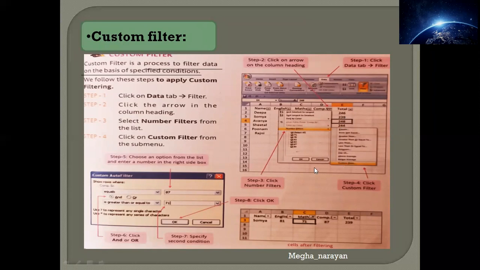Once you are done with this, the next step is to choose an option from the list and enter a number, whichever you want, in the right box. Next is click And or Or. And will take both the conditions, while Or will take only any one of them. I'm repeating, And will consider both the conditions, while Or will take only one of them. The last step is to specify the second condition if needed, and then click on OK, and the custom filtering will be processed.